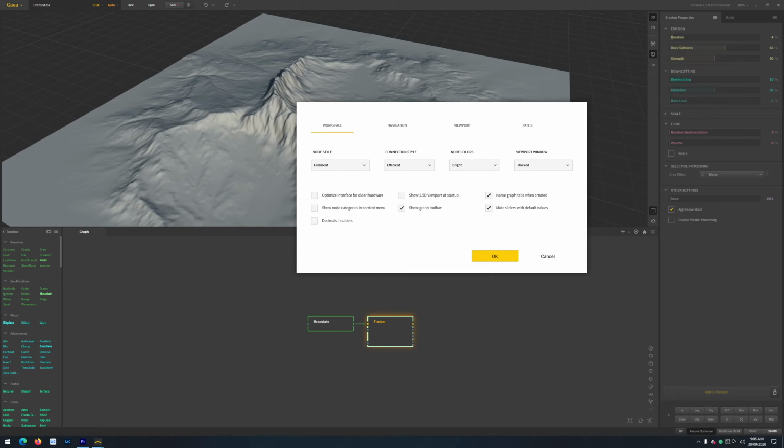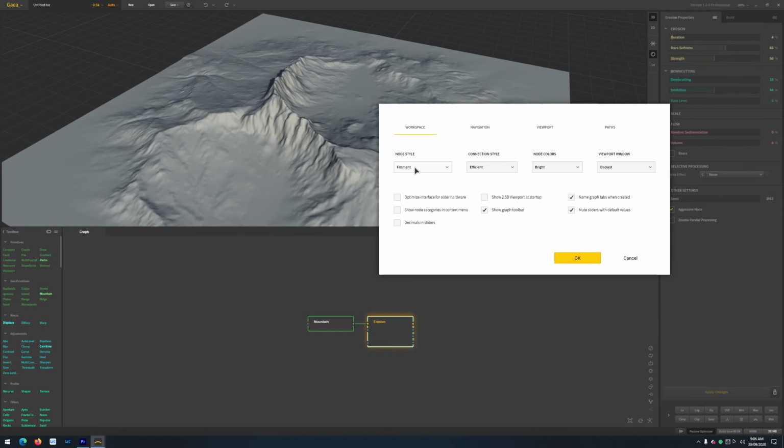So with that all said, let's jump in and have a look at the preferences of Gaea. I'm just going to play around with, or at least look at, some of these. So I guess that's the node styles there. I like to go through the preferences because it gives you an idea of what's hidden behind the UI.